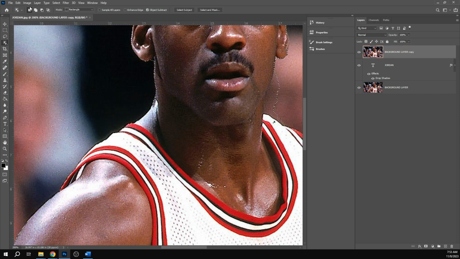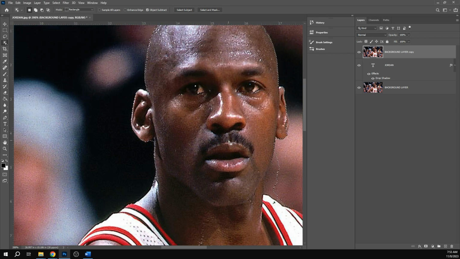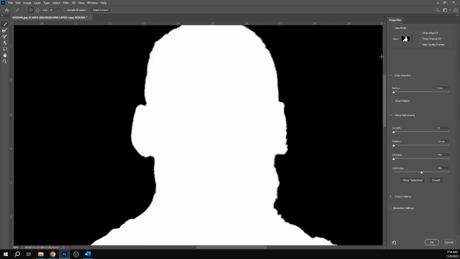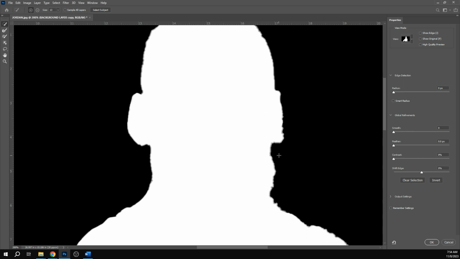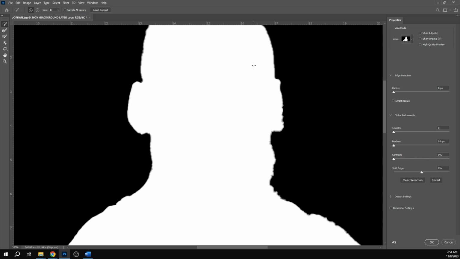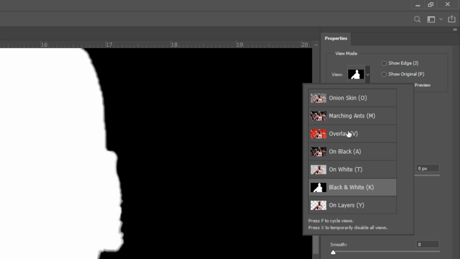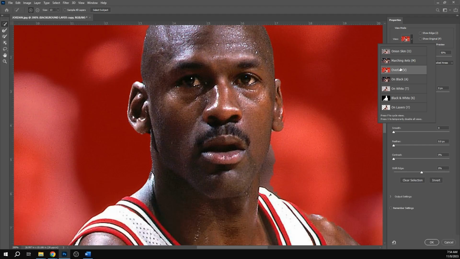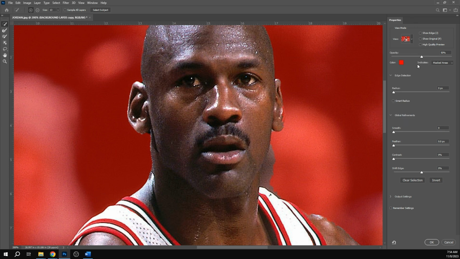Okay, what I'm going to do is undo the quick mask, and go to the top here and hit select and mask. Okay, now this brings me into the select and mask option. And you can see right here that on the right hand side, a silhouette happens. Now you can change the view. I'm going to make it overlay like we had it before. You can select that right there. Okay, and I'm going to change the opacity so it's a little darker.